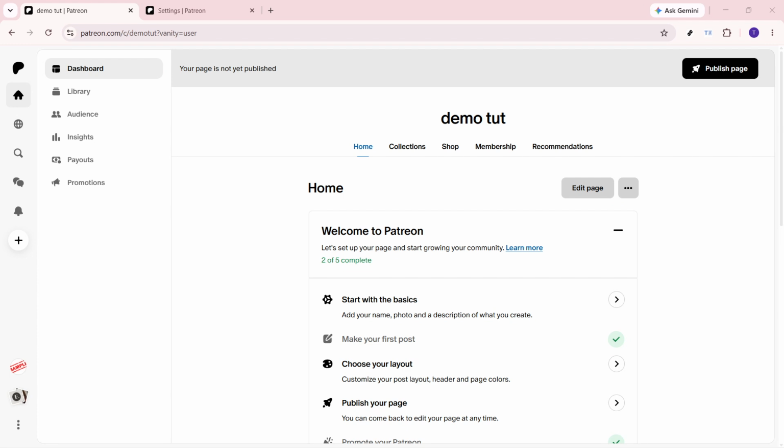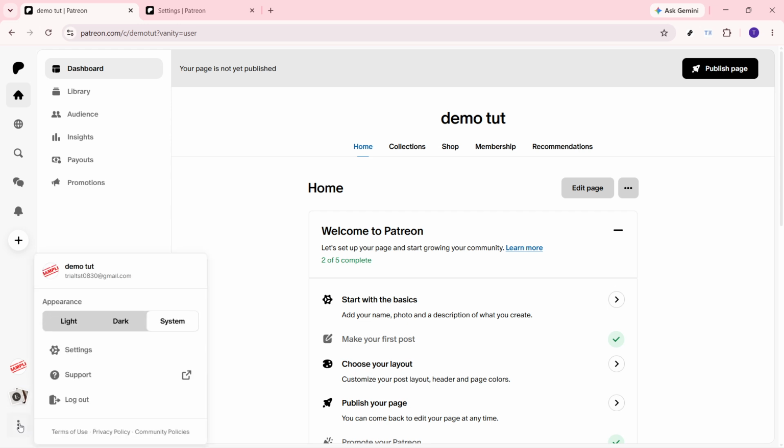Once the site loads, make sure you're on your creator account or the account you want to manage. Since Patreon has several menus and pages, it helps to begin from the main dashboard so you can navigate more easily. Next, look to the bottom left corner of the Patreon interface and click the three dots. This opens an additional menu with more account options. If you don't immediately notice it, take a second to scan the lower left side of the screen because that's where Patreon places some of its secondary navigation tools.